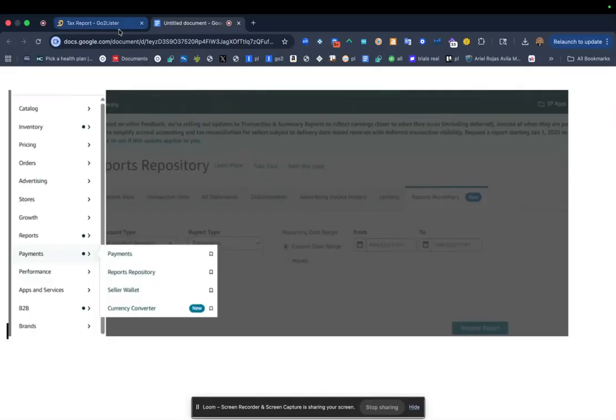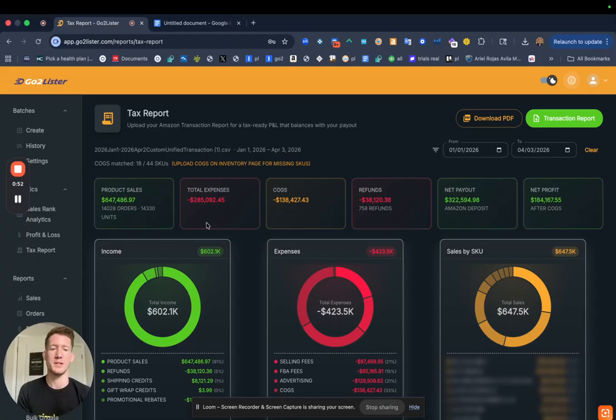Now, this report I used to run a consignment book business where we paid millions of dollars worth of payouts to our users over the years. And this is the exact report we used primarily because it had all the charges on a per SKU basis. And more importantly, it balanced with what Amazon paid you.